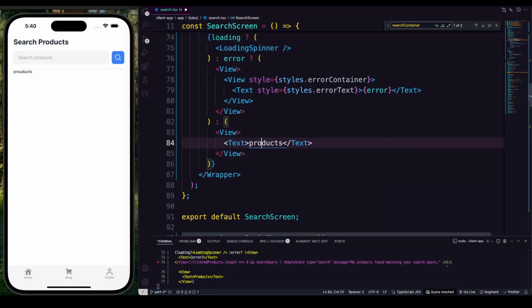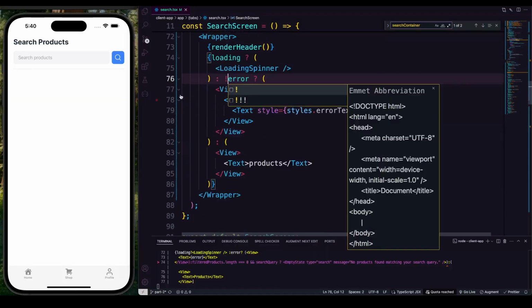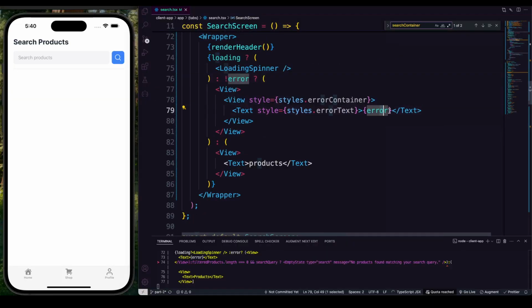Okay, so previously, whenever we changed the interpolation, it was there. If we just type something, it will show, because of the flex one view, it was just popping up. So now if we are having the loading, we're having a loading spinner. If we are having the error, we have our error properties.